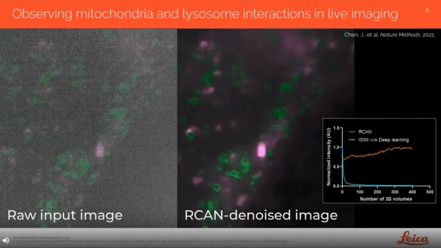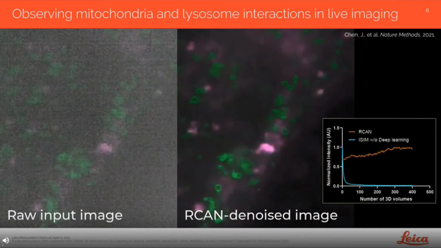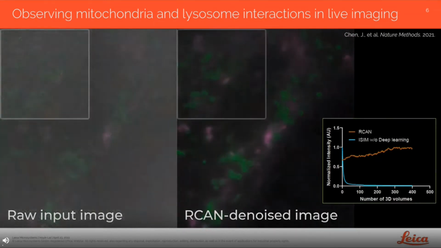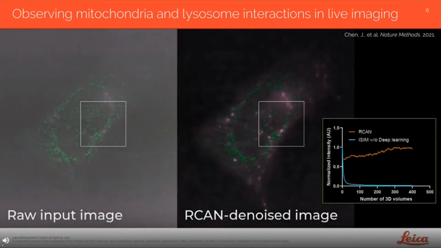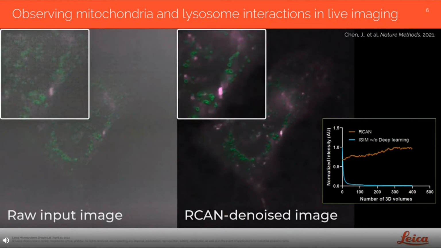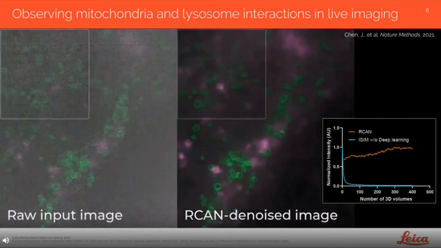So look at the video on the left. You can see between the raw and the Arcan denoised image that we can see much more detail with the Arcan restoration. And that would allow us to, again, observe the interaction between the mitochondria and the lysosome.